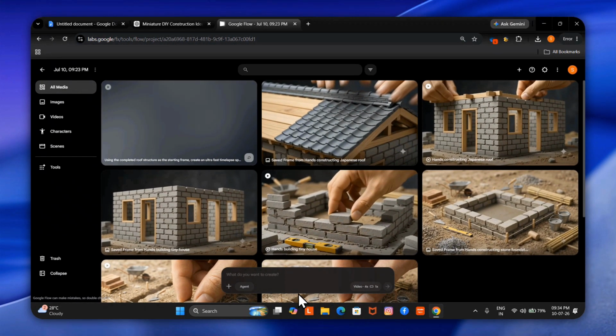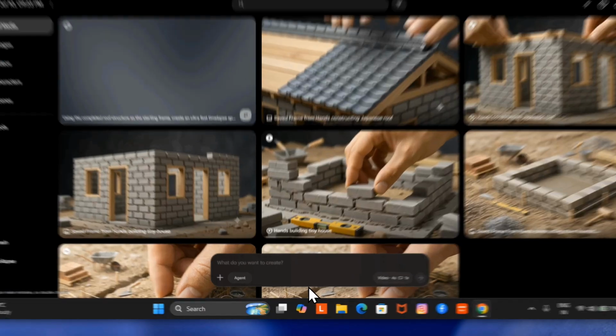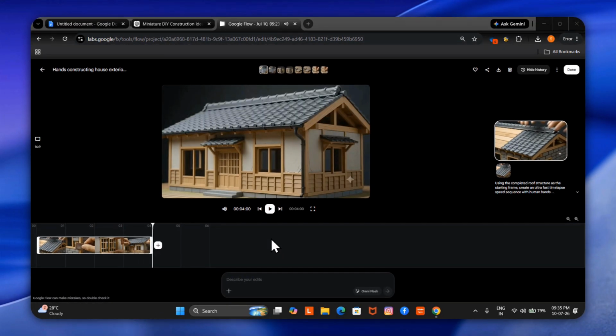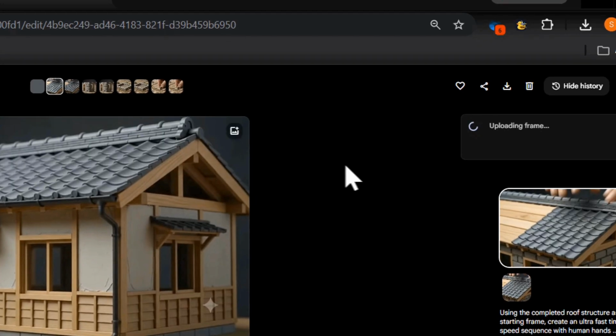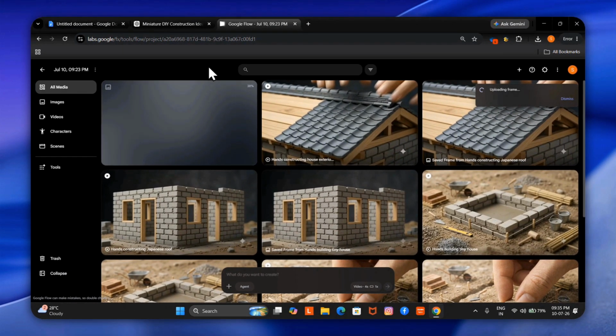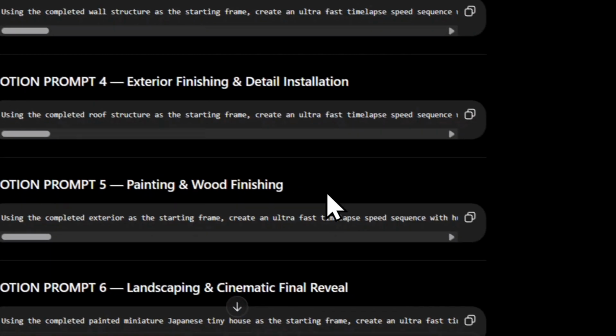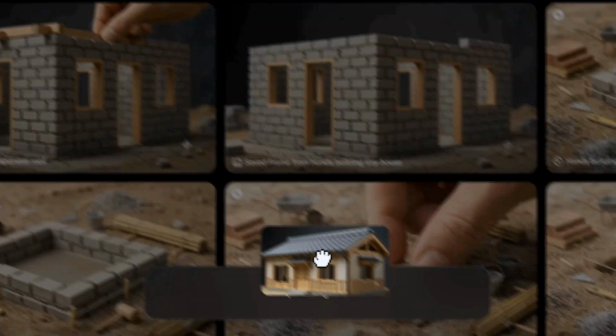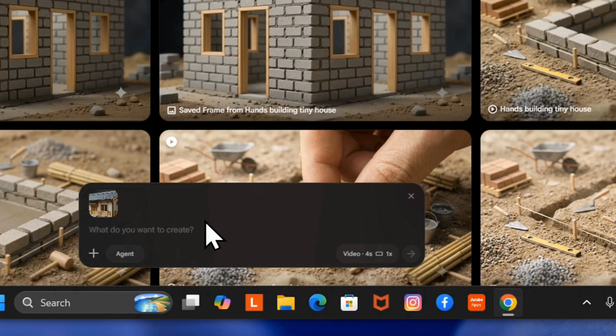Just give it a little time to finish, and once it's done, you'll get another high quality result that continues perfectly from the previous scene. As you can see, this clip also looks really impressive. Now it's time to generate the final scene. Just like before, upload the last frame from the previous video. Next, go back to ChatGPT and copy prompt 5. Return to Google Flow, paste the prompt into the prompt box and click Generate.